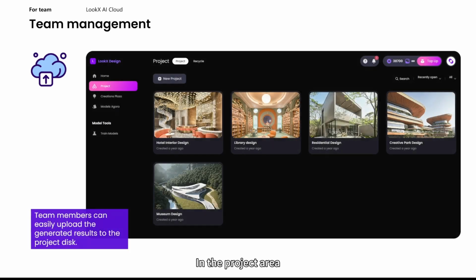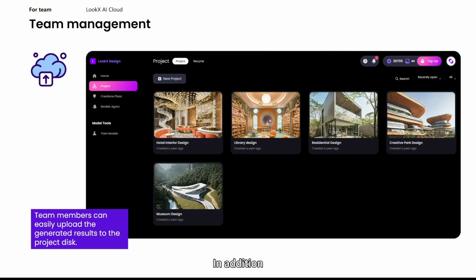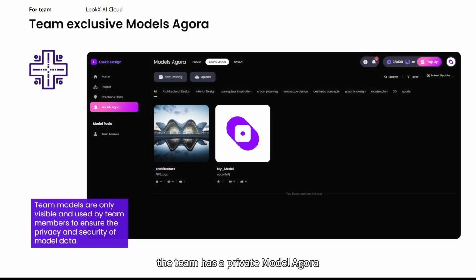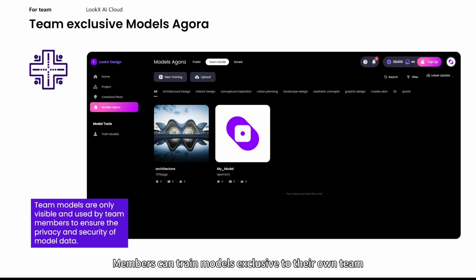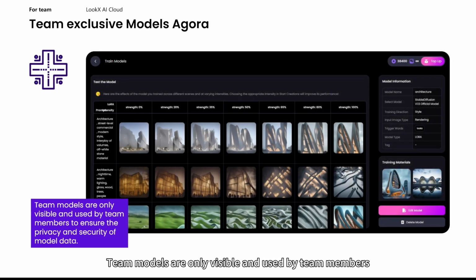In the project area, you can also easily upload the generated results to the project disk. In addition, the team has a private model Agora. Members can train models exclusive to their own team. Team models are only visible and used by team members to ensure the privacy and security of model data.